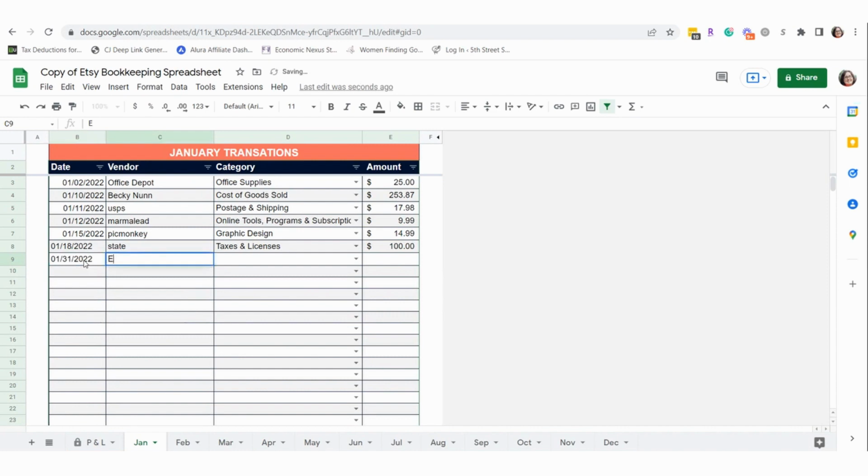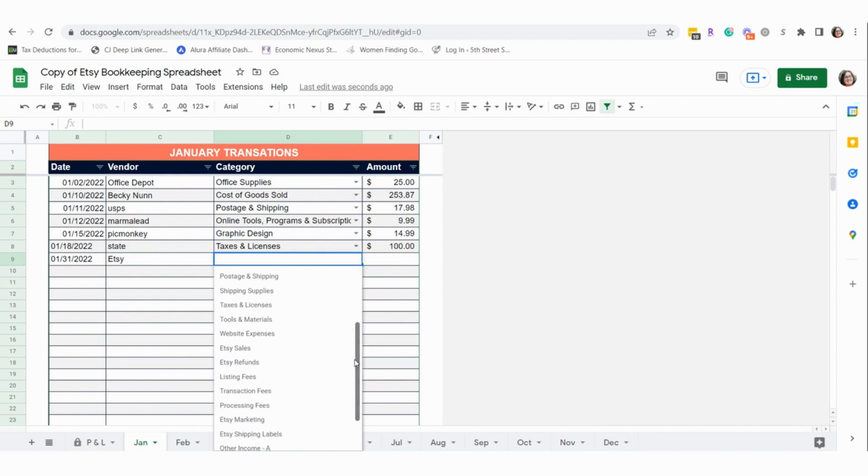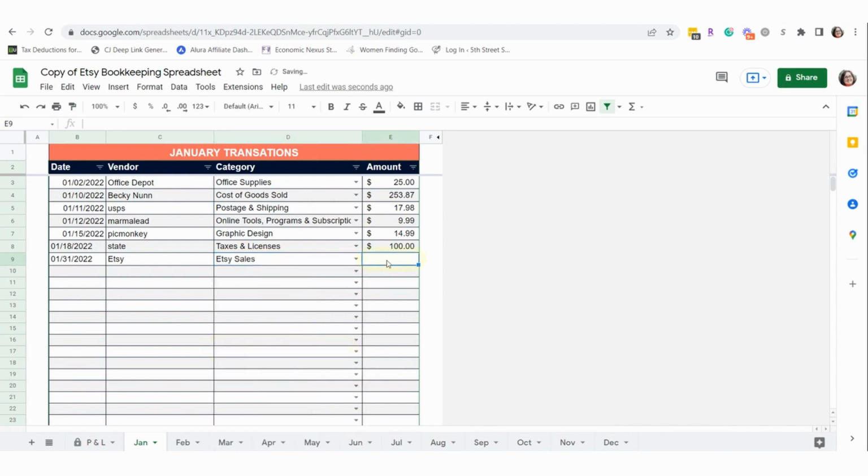Now, like I said, I know I'm using March figures. You would use January figures, but I wanted an example that had the refund. And I'm going to choose my category. So the first thing I'm going to do is my Etsy sales, simply just called Etsy sales, and that is the 2655 that I calculated.